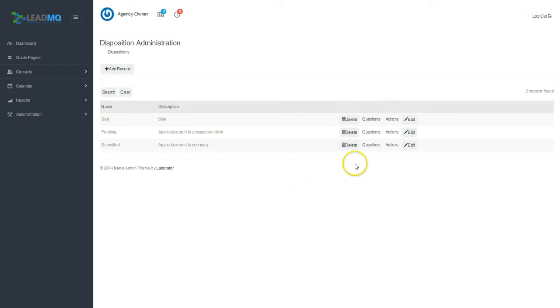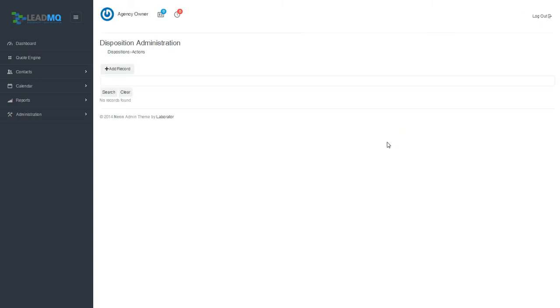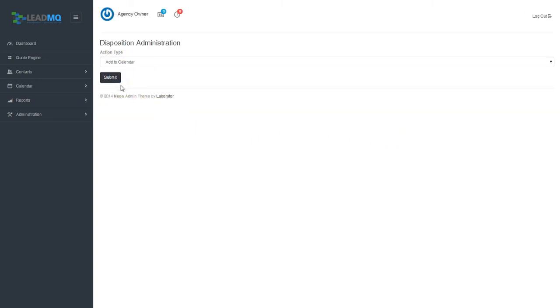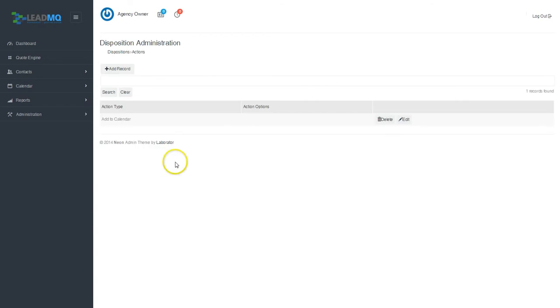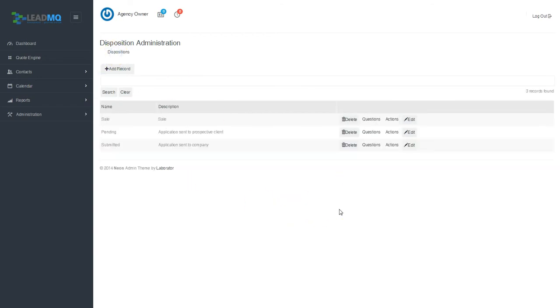For example, if I submit, or if I have something pending, I may want to add a calendar. I may want to come in here and say, okay, let's add a calendar and have that available, because when I send an application out to a prospective client and it's pended, I may want to have a calendar follow-up 2 business days, 3 business days out, to see where they're at, if in fact I haven't received notification that the application has been signed and then moved on to submitted status.